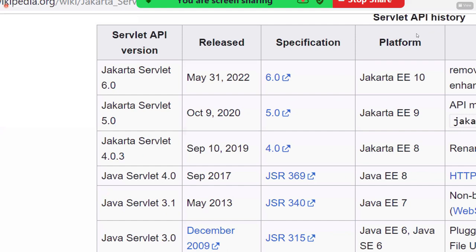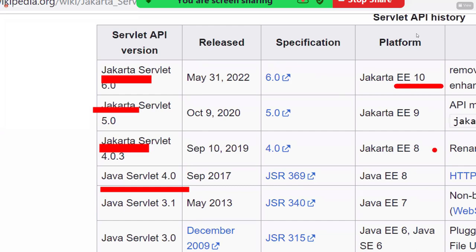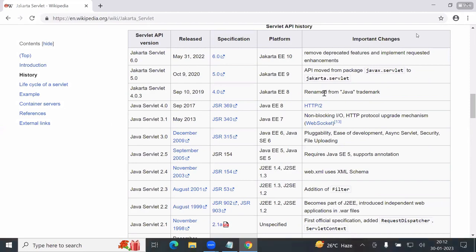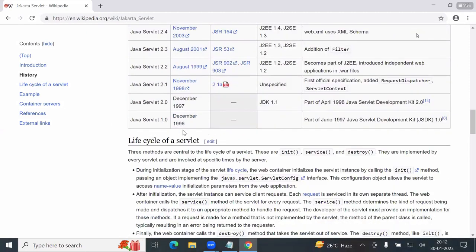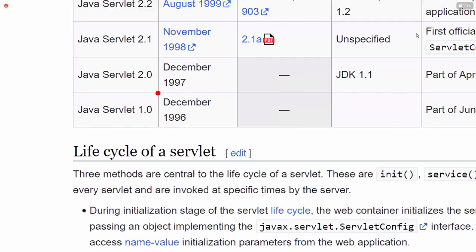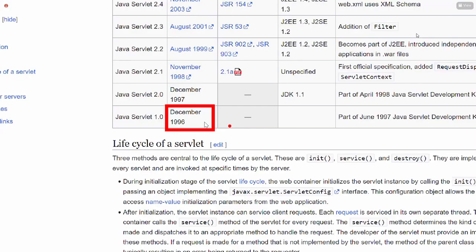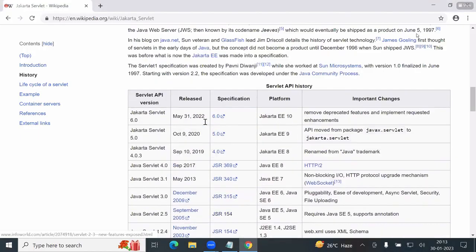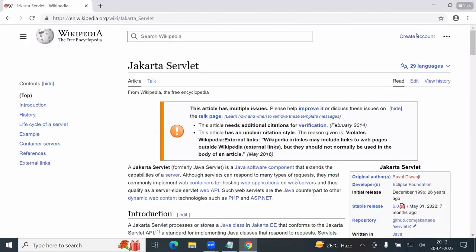Up to Servlet 4.0, Java was there. Later they gave the word Jakarta. Jakarta is also an Indonesian island name, and Java is also an Indonesian island name. Now the Jakarta EE 10 version came, and in that, Servlet 6.0. See, 1.0 was introduced in December 1996. So December 96, January 97 is when it was released. So first Java came, later servlets came.